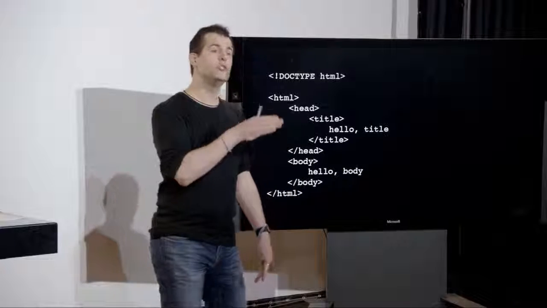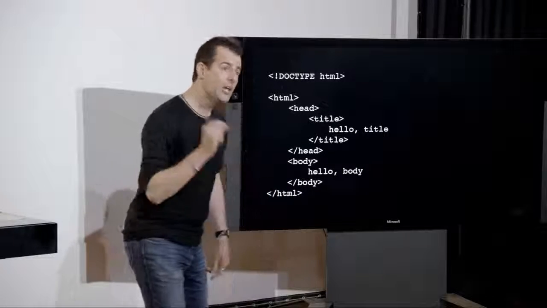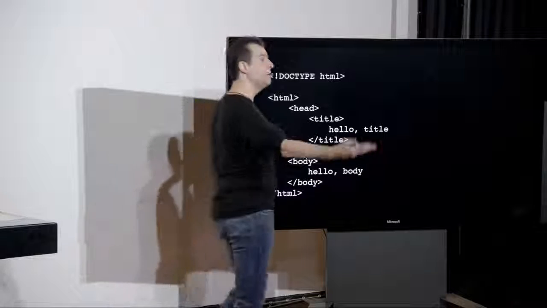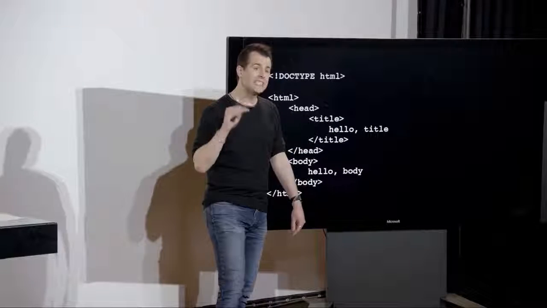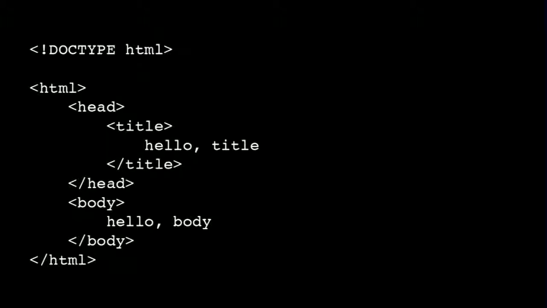So if I visit http://www.example.com and hit enter, most likely what the server is doing is sending me back over the internet a file called index.html, just a text file. And inside of that file is literally these characters, top to bottom, left to right.